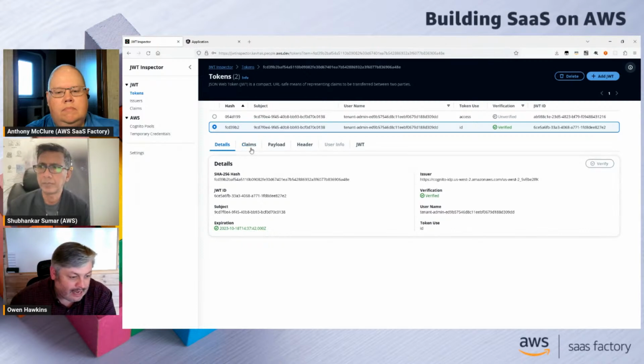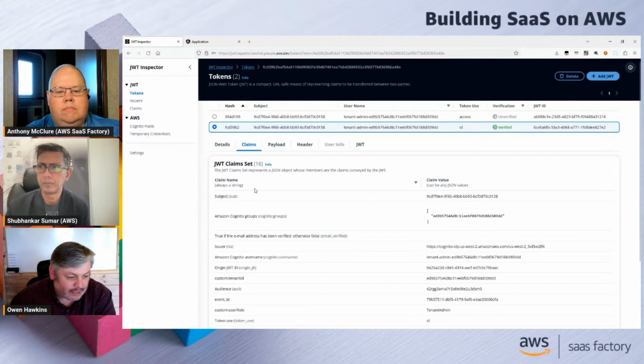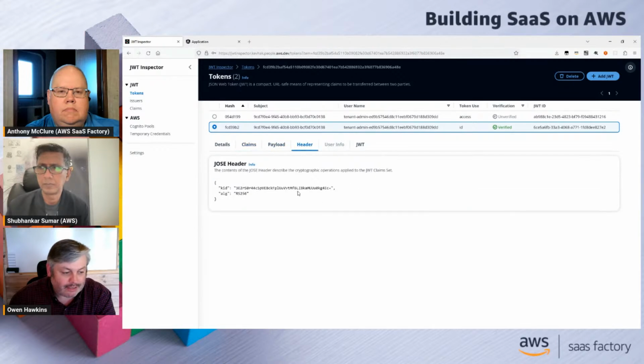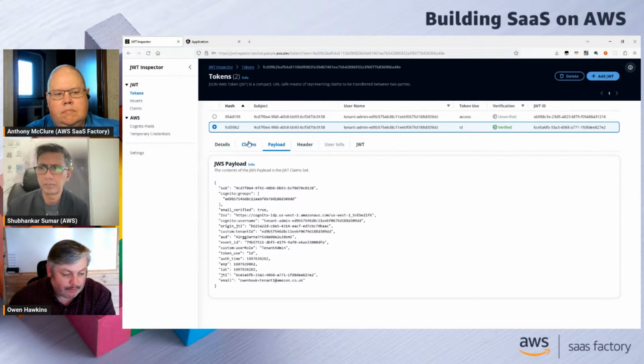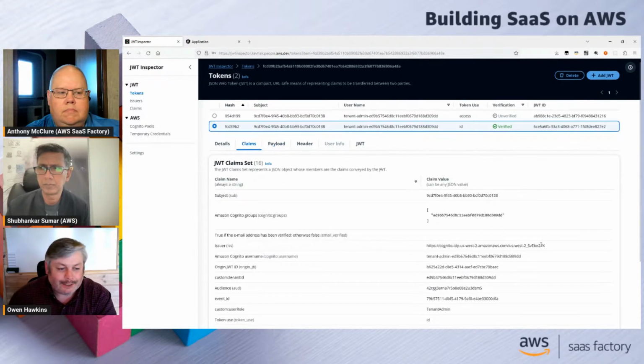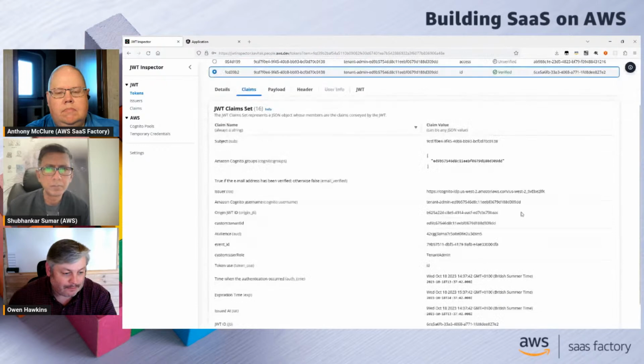But inside this ID token, let's have a look what's in here. And for those of you who know about JWT tokens, they're made up of effectively a header, and this says which key it is that signed it and what the algorithm was, and the payload. But the payload is in a slightly easier to read format here, so we'll stick with this. So what we've got here is we've got the claim set.